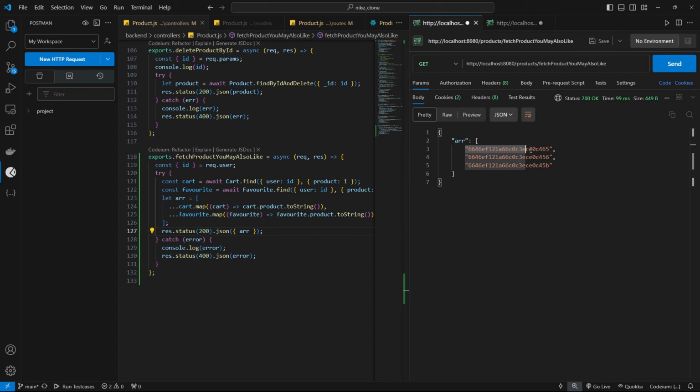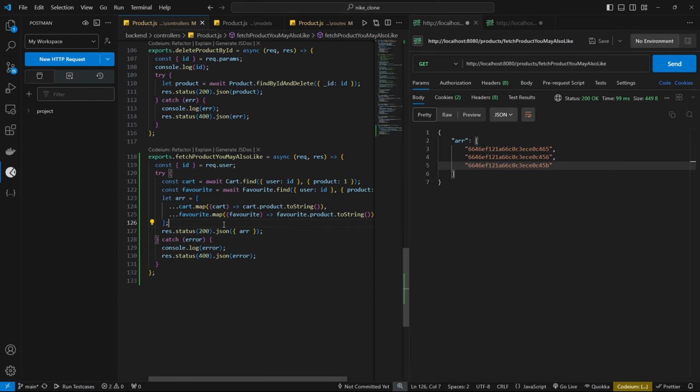As you can see, inside the array we have the IDs of all the products which are there in our cart and in our favorite, and now we are going to exclude them from the whole product array.